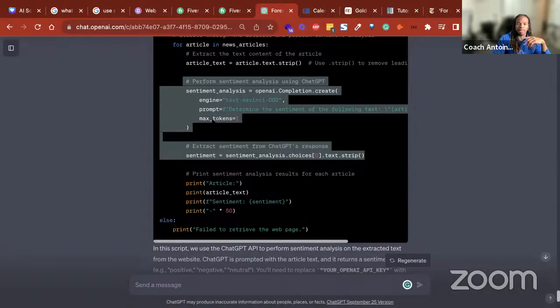And then this is the prompt: determine the sentiment of the following text. And then it passes through the text. This is the text that we get from the website that we scraped. So we scrape the website, pass it to ChatGPT, and then ChatGPT does the analysis, and then we print that analysis to the screen.